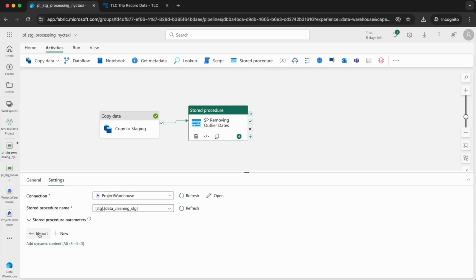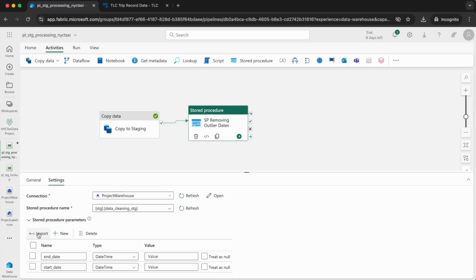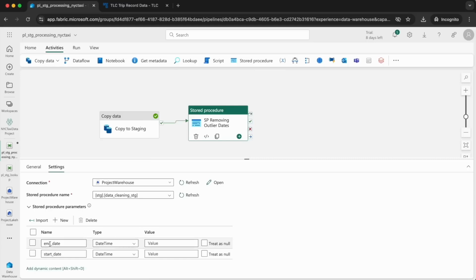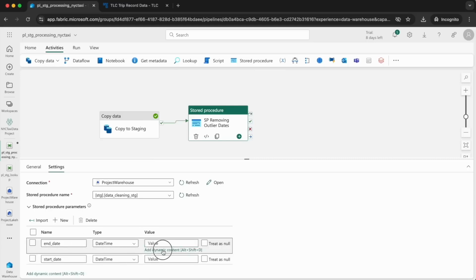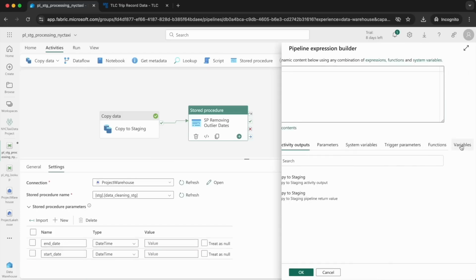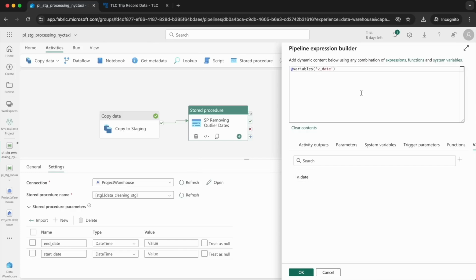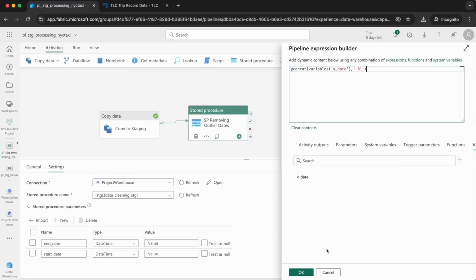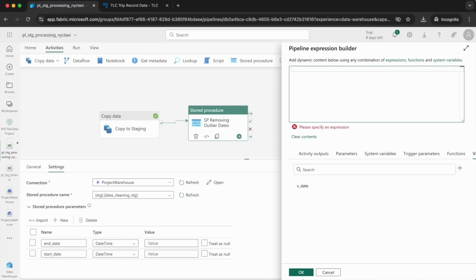Once you do that, let's import the parameters that we also declared. Great. So for the parameter end date, I want to provide dynamically the value for the next month. So click on add dynamic content. So what I want to do is take the value that we add for vDate and I want to concat 01 to it. So actually this will be easier if I show you using the set variable activity. So for now, let me leave this blank.